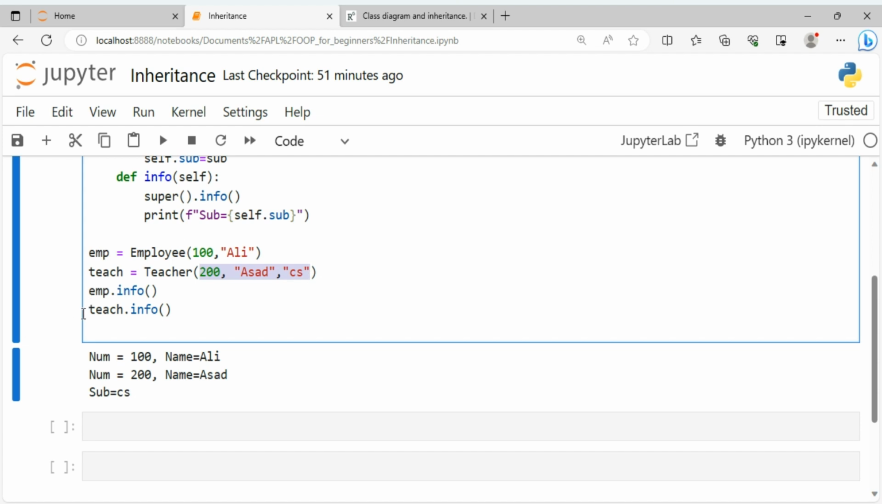So when we print this information with emp.info, the info method from the Employee object is invoked, and it has printed number is equal to 100 and name is Ali. And when we invoked the info method for the Teacher object, it has printed employee number is 200, employee name is Asad, and employee subject is CS. So in this way we can reuse the code with the help of the inheritance concept.